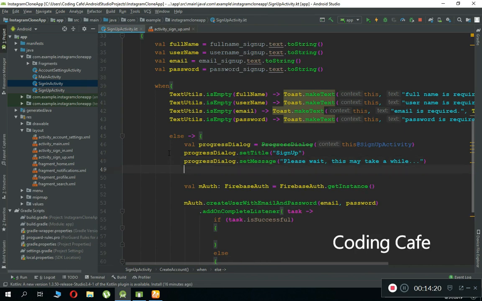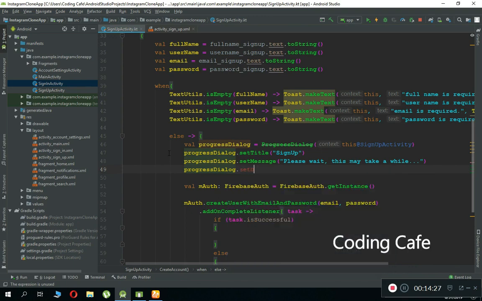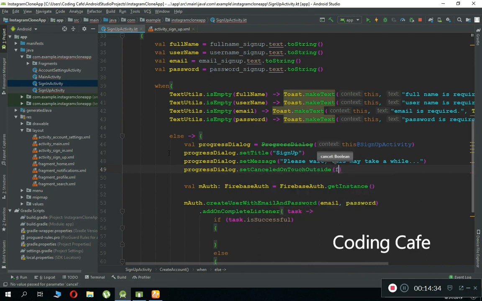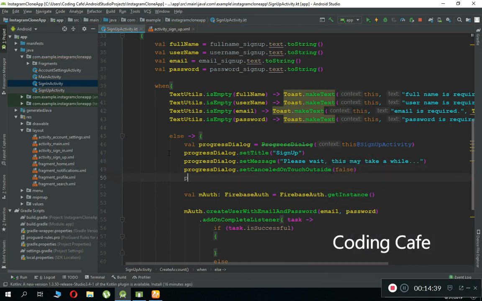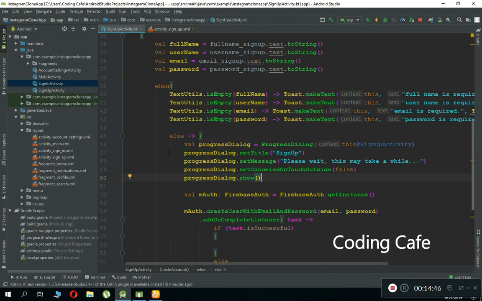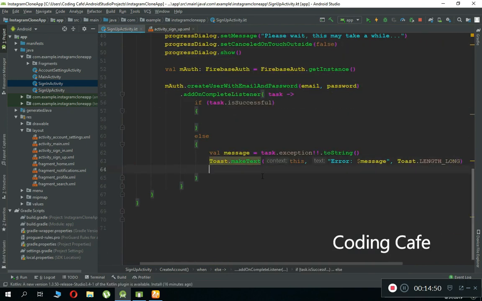Anyways, we can say progressDialog. For when the user clicks on the page, this must not disappear. So you can say dot setCanceledOnTouchOutside false, and then we have to show it. So we can say progressDialog.show. In case of error we have to dismiss that, so we can just say here progressDialog.dismiss.